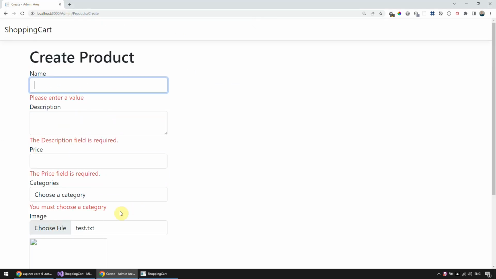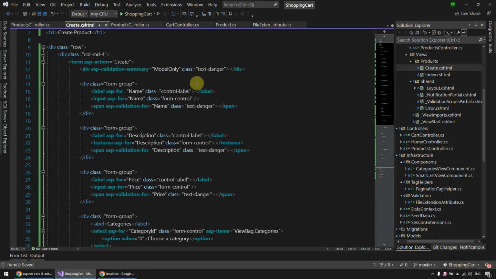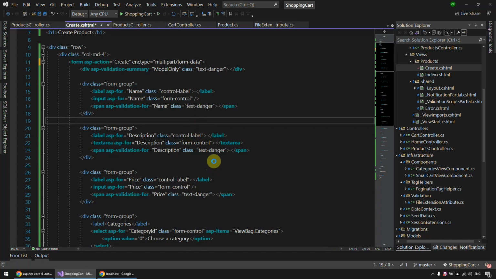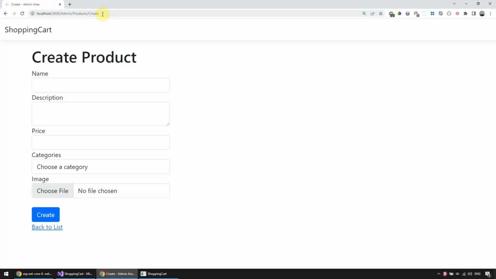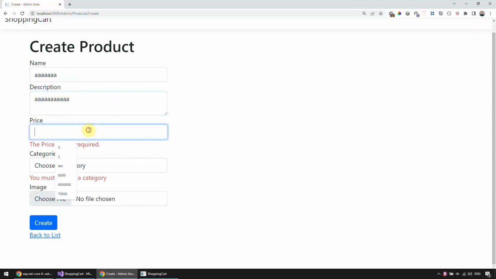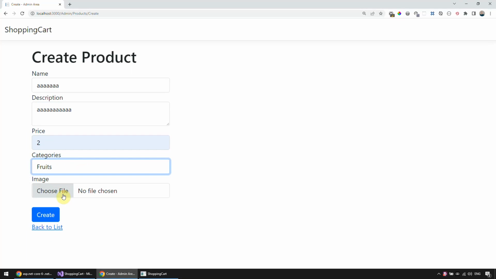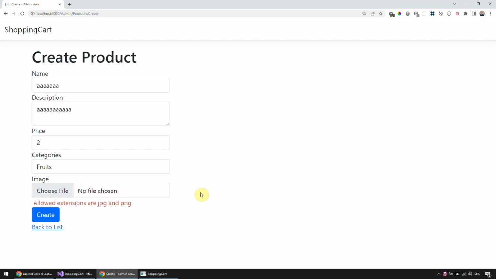And let's also get that text file. Okay, and create. And the problem is that I don't have the enctype here for the form. Okay, so let's try now. Go to create again and create. Okay, but if I fill out all of these and choose the text file, and here it is, allowed extensions are JPG and PNG, and these values are saved.